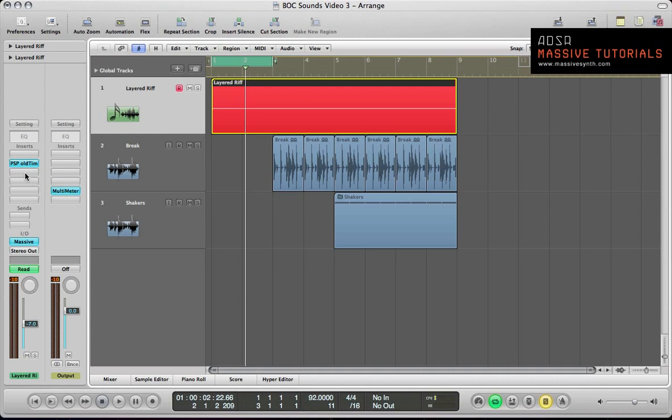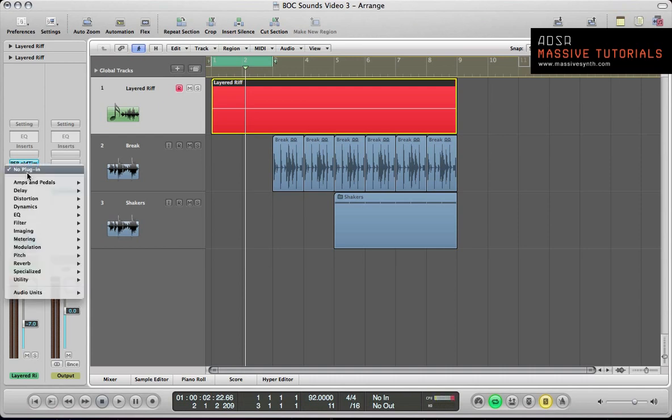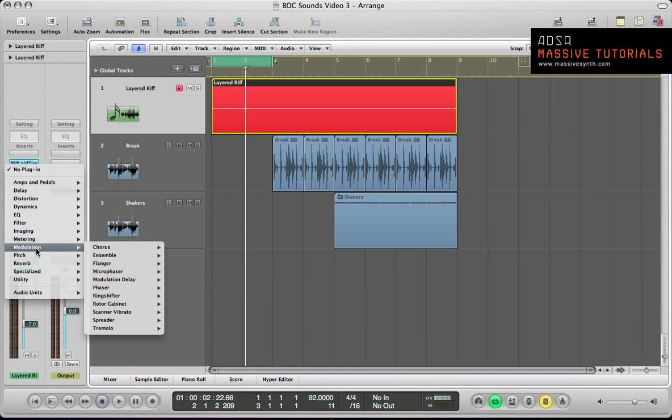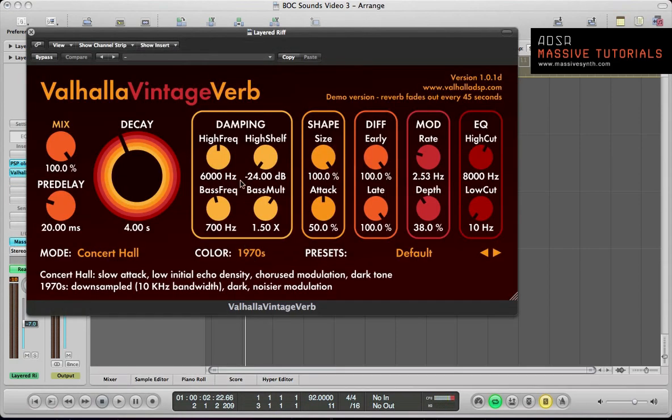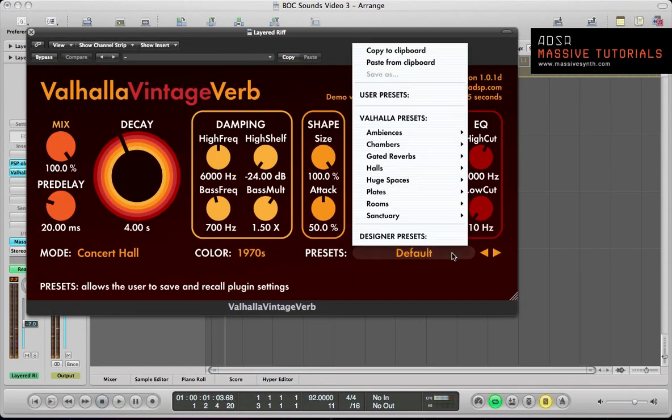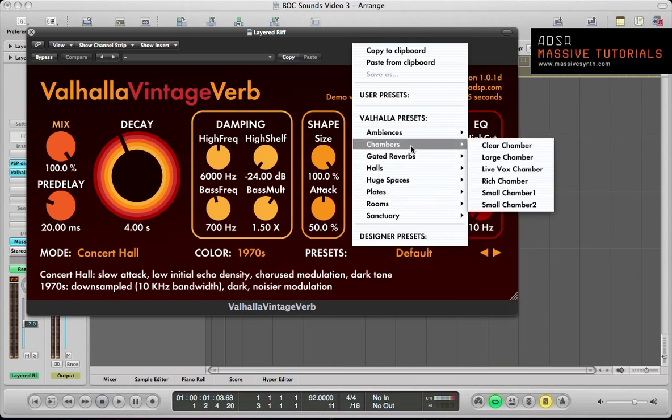But I was thinking for this sound, I don't want to start compressing that reverb tail on the sound. I just wanted to compress the sound and then add the reverb afterwards. Might sound a little bit more natural. And I downloaded another demo for this tutorial by Valhalla called the Valhalla Vintage Verb, which is really nice. Some of the presets in here alone are pretty awesome.